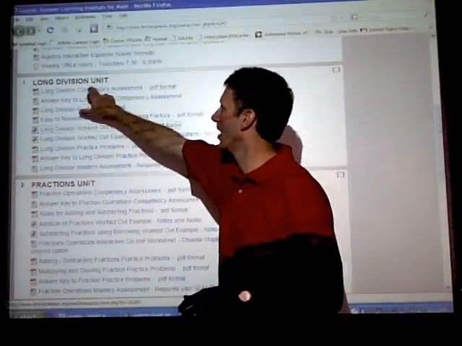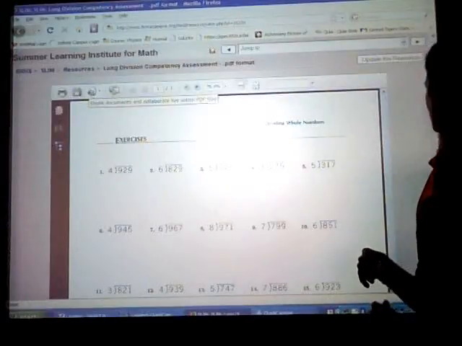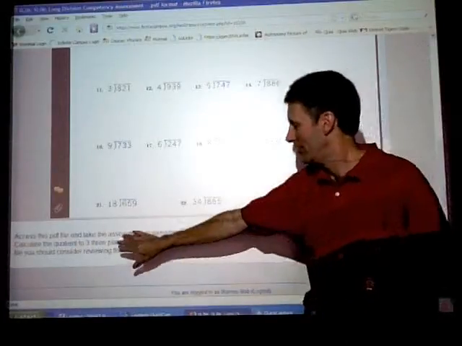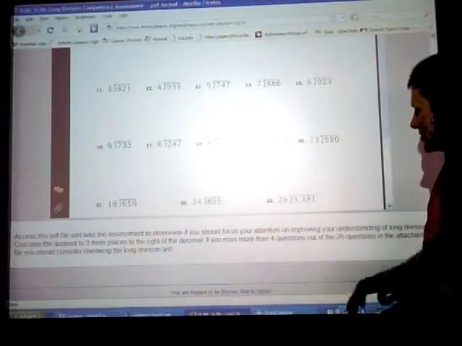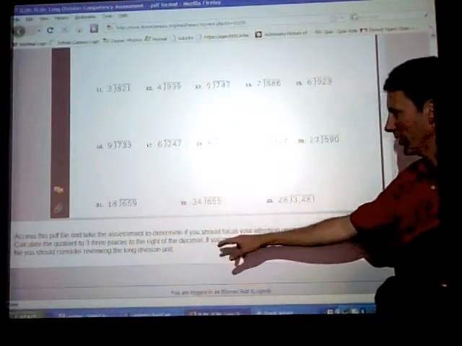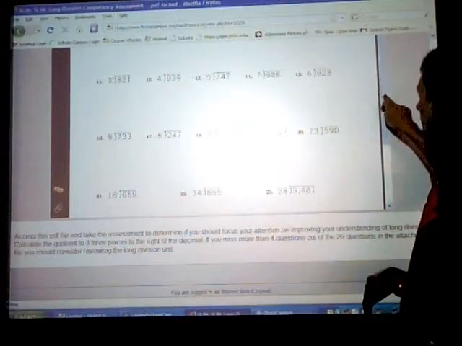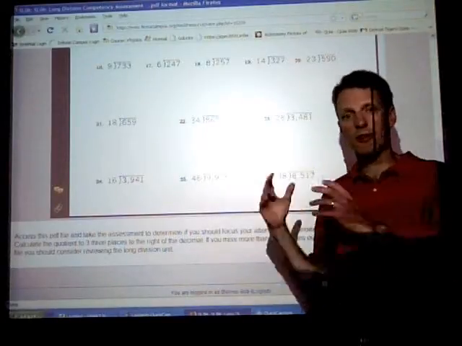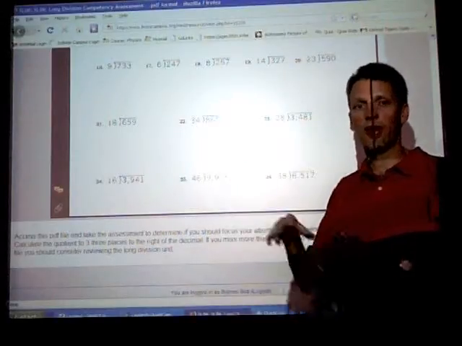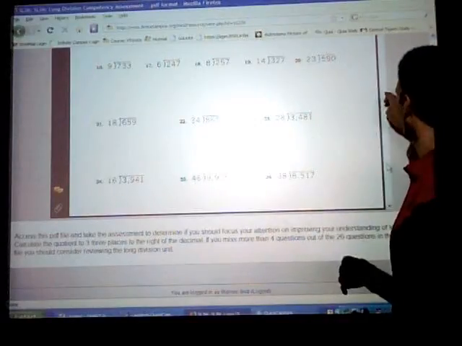Let's click on this real quick, on this competency assessment. When the PDF file comes up, you'll see a 26-question file here. Down at the bottom, it says, take the assessment to determine if you should focus your attention on improving your understanding of long division. Calculate the quotient to 3 decimal places, 3 places to the right of the decimal. If you miss more than 4 questions out of 26, there's 26 questions here on this particular file, you probably need to focus a little bit on long division. If you miss less than 4 questions, you're probably okay. You're proficient enough to focus on another of the units within this online course.